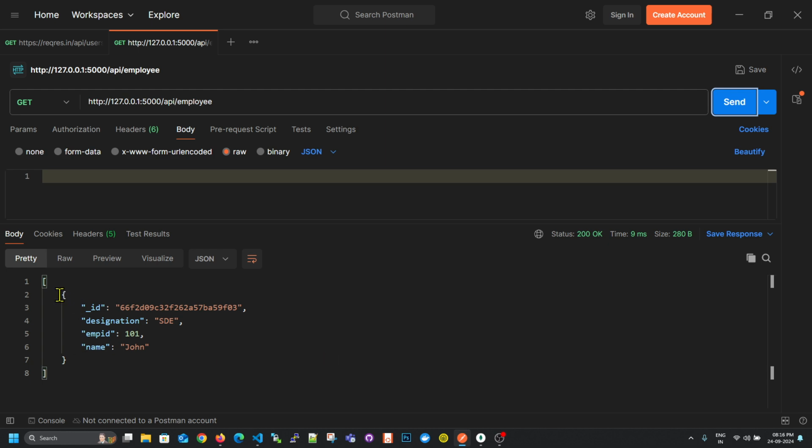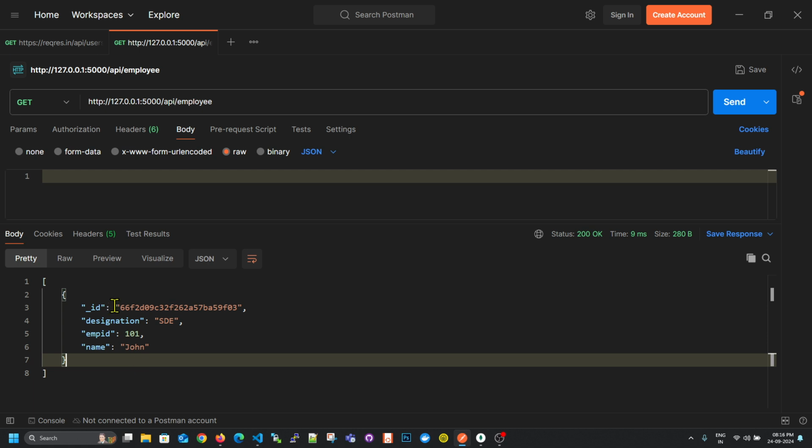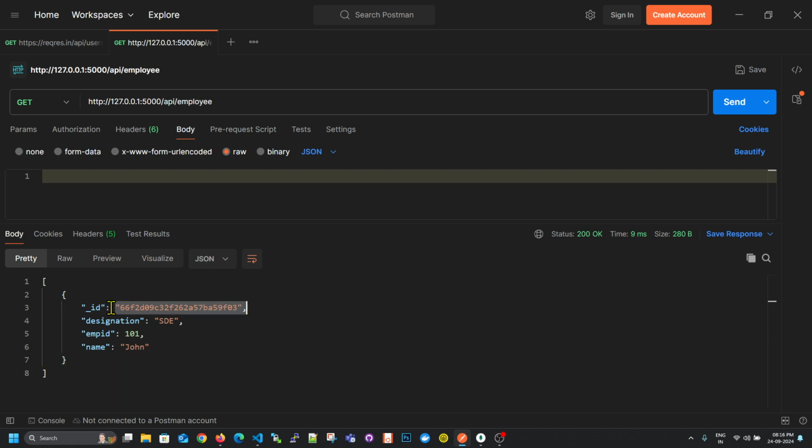Okay, so one detail is inserted, right? And as you can see, the ID is a simple string. This ID of course we will ignore for now, it's not required. It's an ID created by MongoDB, but these are the details we have entered, right?